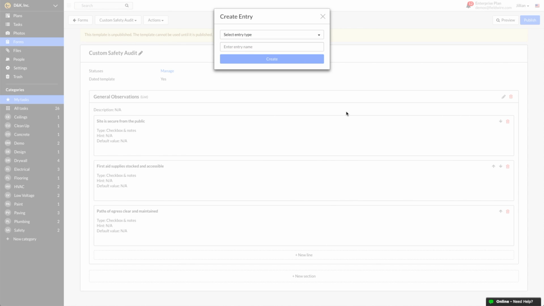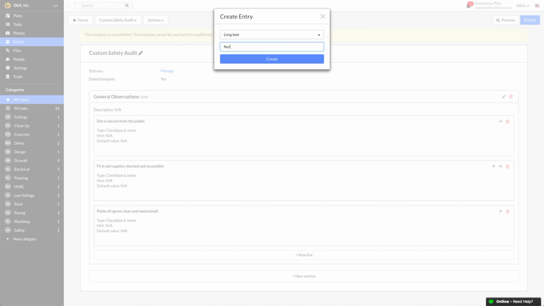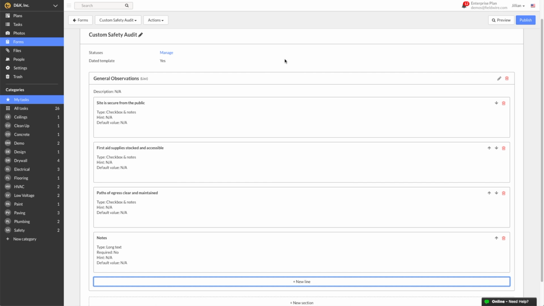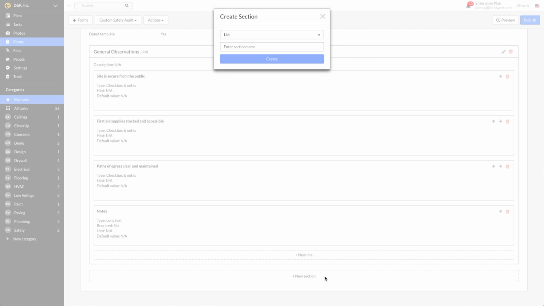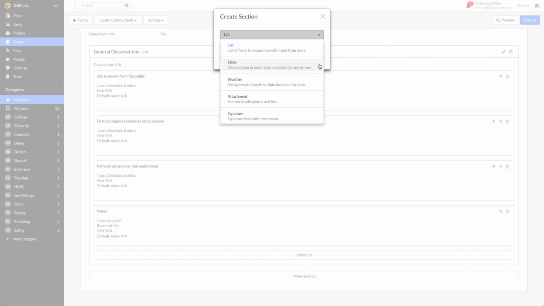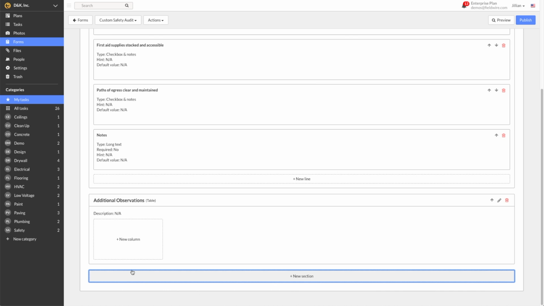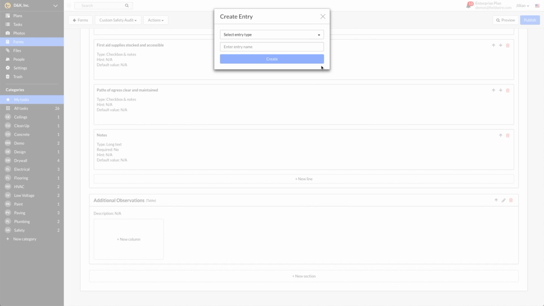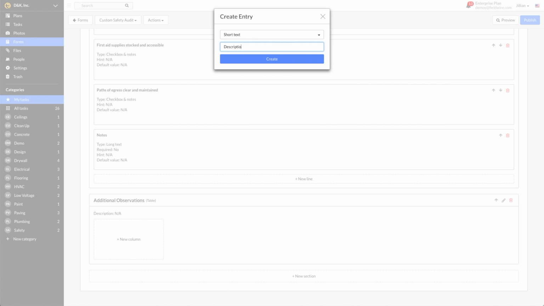Next, I'll add a long text line. This is a standard entry type to record things like comments or observations. I'll title it Notes. I can add as many line items to my list section as I want, but let's go ahead and add a table section now. Tables have predetermined columns that can be filled out row by row. For example, a work log. I'm going to name the table Additional Observations. I'll click on New Column, and I have most of the same entry types as I did with the list option. I'm going to use short text for the columns titled Description, Location, Corrective Action, and Status, so my project team can freely fill those out based off the additional safety observations they want to record.